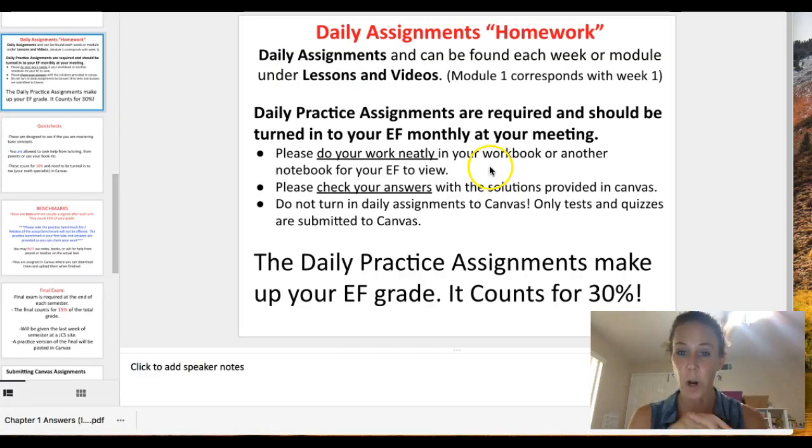Back to the PowerPoint. All right, so Lessons and Videos is where you'll have the bulk of your assignments. That's where I put all of your assignments, even if you have something due to me. Make sure your daily practice assignments you do neatly in your workbook you're going to bring to your EF at your monthly meeting. If you don't want to write in your workbook, keep it neatly in another notebook.